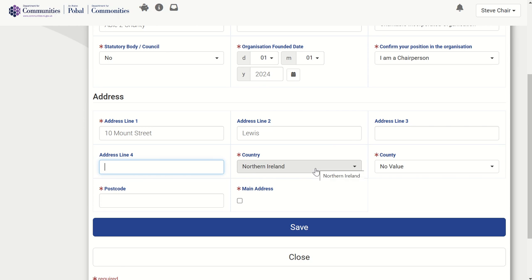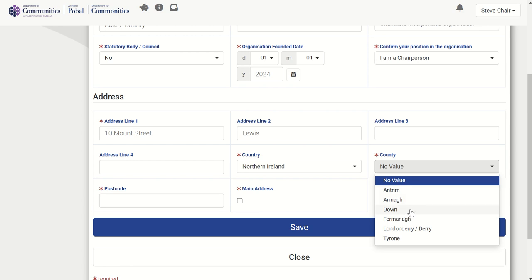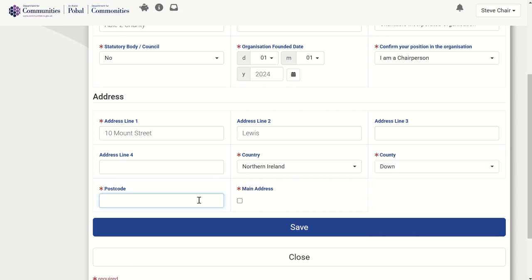We have the country field here, by default is Northern Ireland, and a county value that we need to be able to select. And here is our postcode field, again a mandatory field that requires us to manually input the information. And another mandatory field here to take main address. So we can see on the address line, we have address line 1, the street address, we want the town address, country, county, postcode. Complete all the mandatory fields, save that record, and we have created our organization within the system.